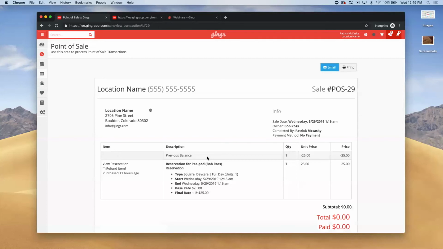Christy asks, can you turn this off for specific customers? It's not possible to turn this off for specific customers, but redeeming points is totally up to staff discretion. So if you have a customer that you aren't wanting to give or use points towards, you can manually deduct them and manage those accounts separately.